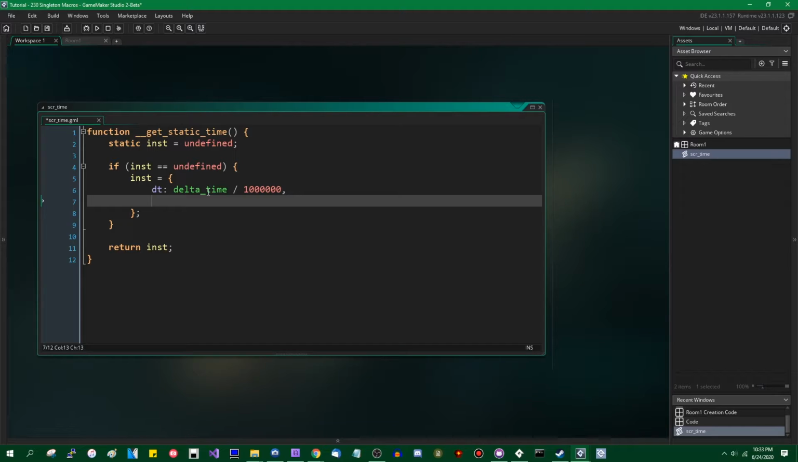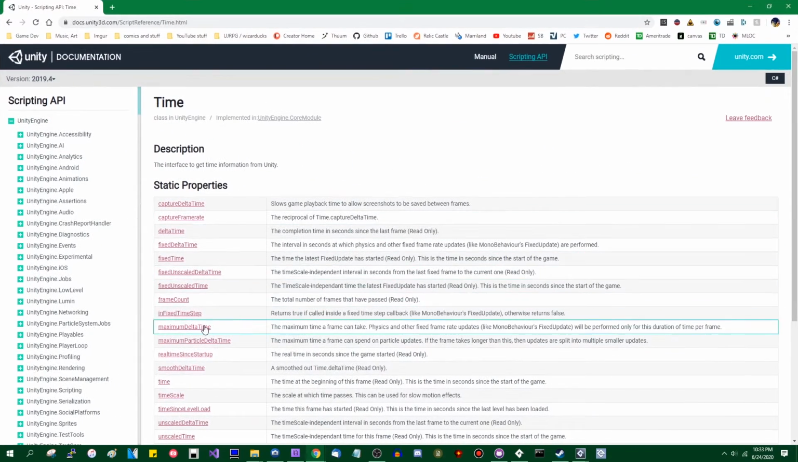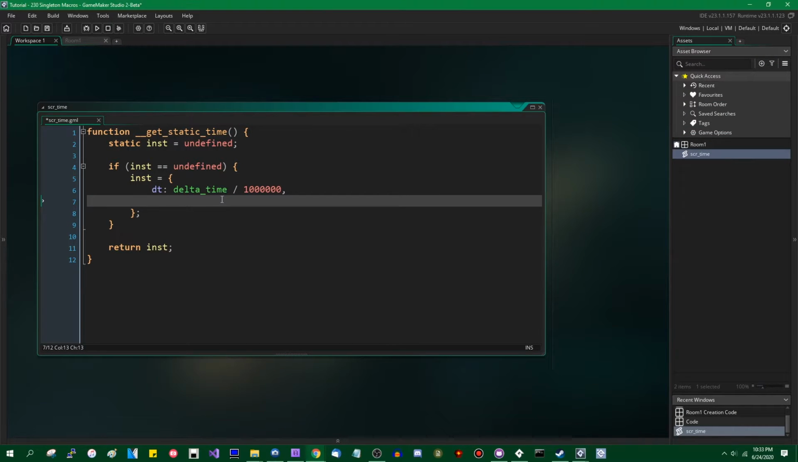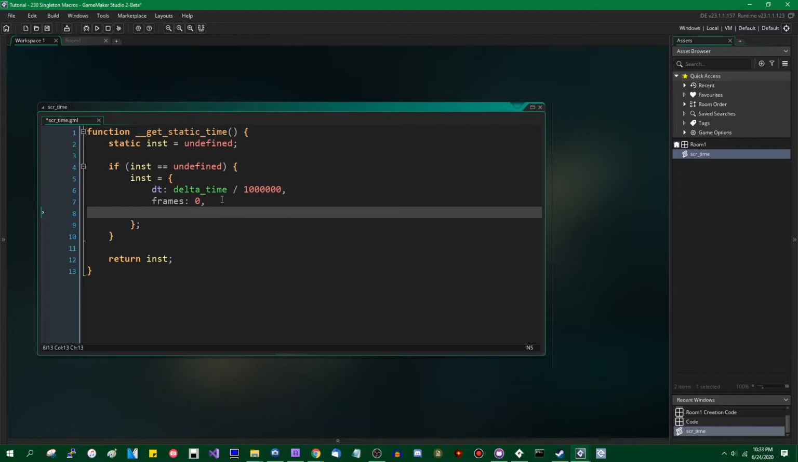Another thing that you might find in a time class is, I think, if I go back here, does Unity actually have the number of frames since the beginning of the game? Yes, it does. So you might want to keep track of the number of frames that have been processed. So we'll say frames colon zero to give it a value.